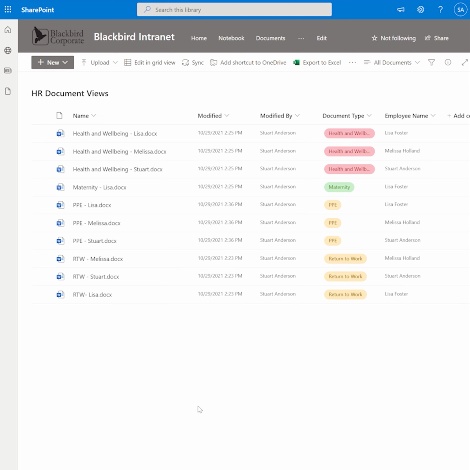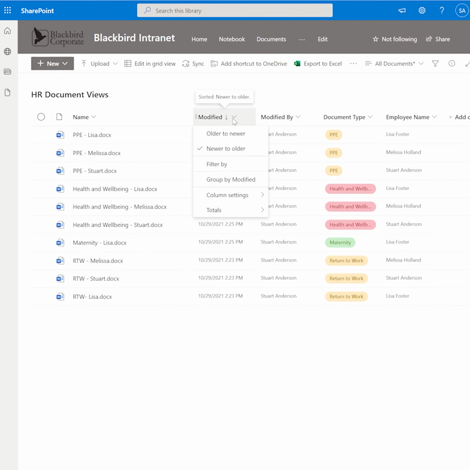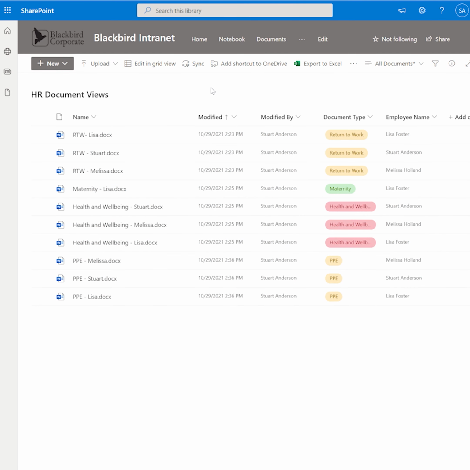Let's start with sorting. Sorting can be done by clicking on the column name and selecting either A to Z, newer to older, or higher to lower, depending on the column's type. As this is a date and time column for modified, we get the newer to older option, or the older to newer. So we'll change it to older to newer. This is also available for other column types.